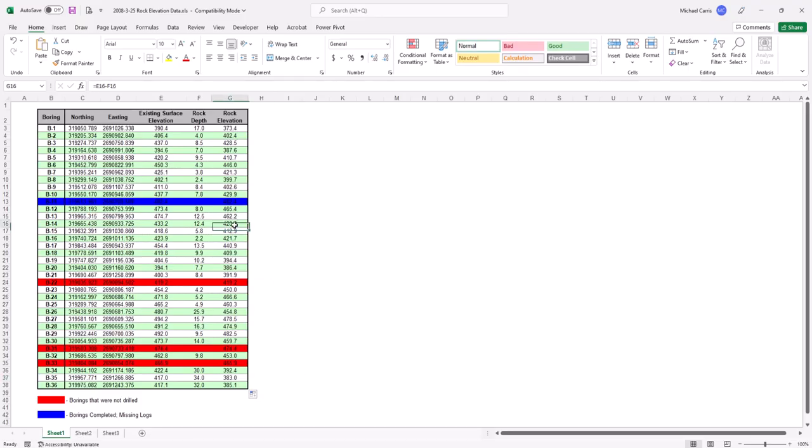Now, if you click here, you can see that it's E16 minus F16. So that's what this cell here is, E16 minus F16 gives us that value.